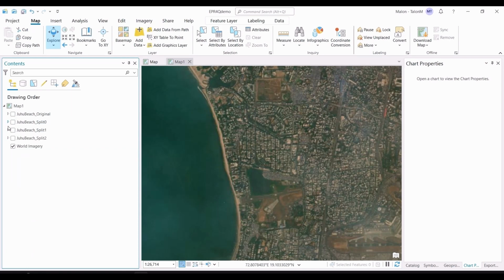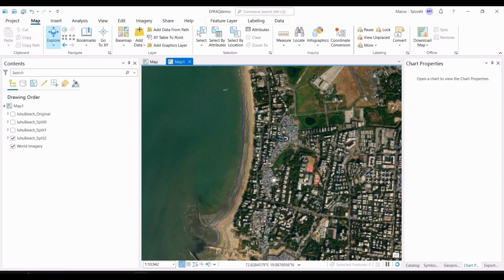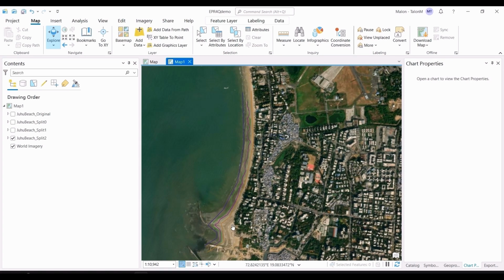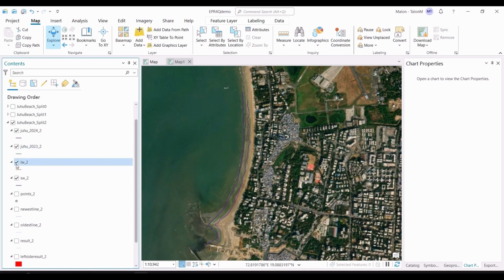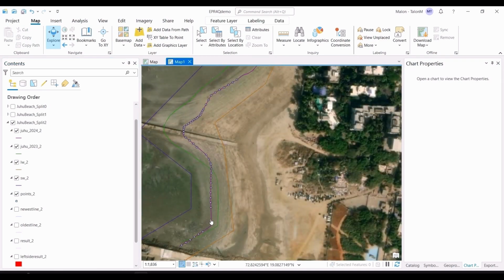So I showed you how to address the issue, and in the central section the output worked fine. But let's see how it fared against the lower section of Juhu Beach, because this one is not linear, it's a non-linear shoreline. It also has a certain curve attached to it, and I tried my best to create the baselines parallel to it. But let's see the output of the model.